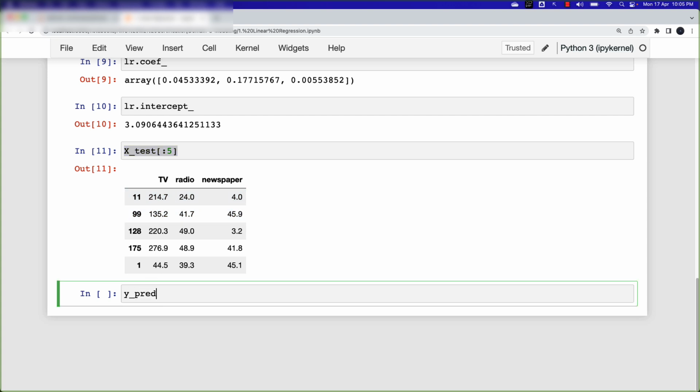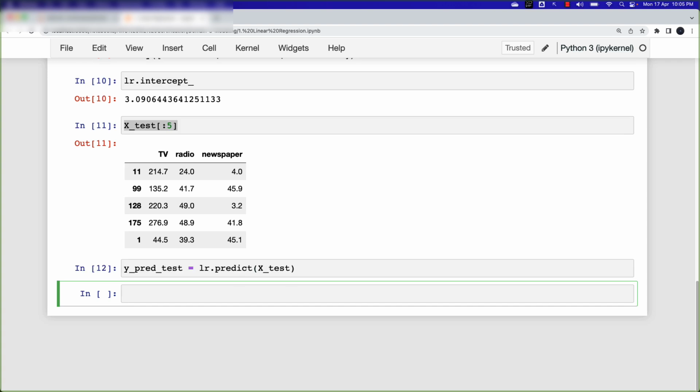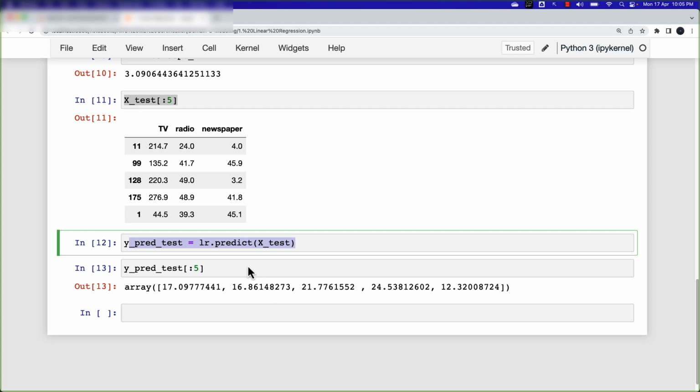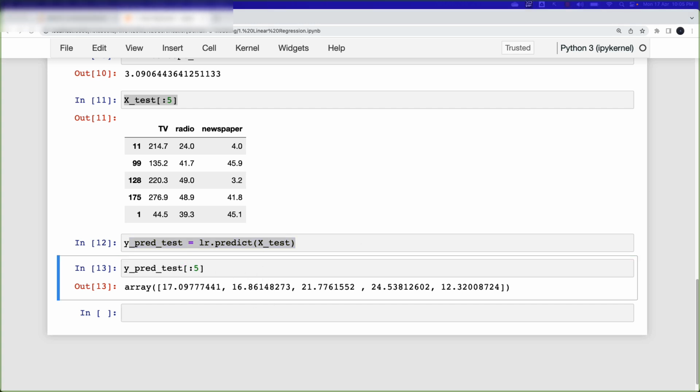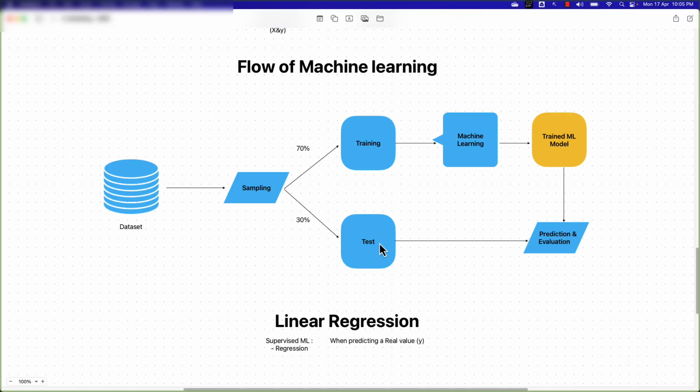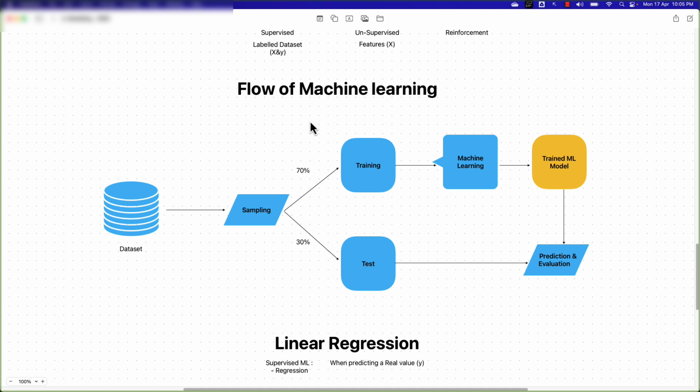So I can say y_pred_test is equal to lr.predict, and I can send in my X_test. This will help me generate the prediction using this X_test. That is how I can generate the output for the unknown data. So I have trained the machine learning model, and I've generated the prediction for the unknown data, which is exactly the flow that we have just completed. In case of training, this is how we'll be doing. On the test data, I'm generating the prediction.